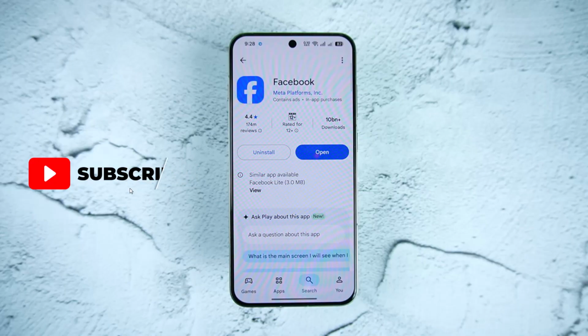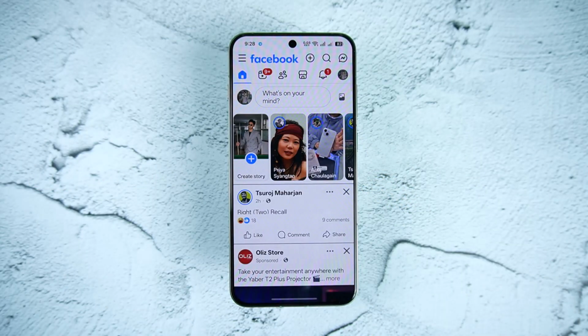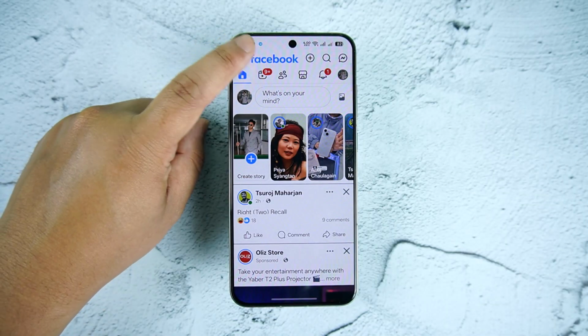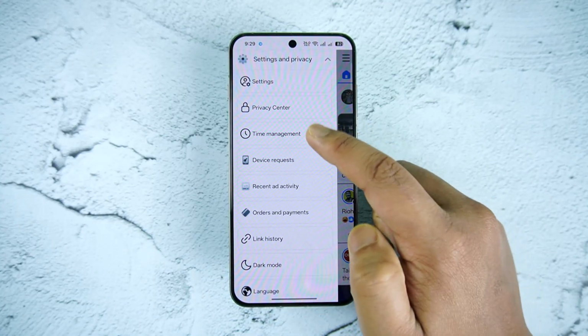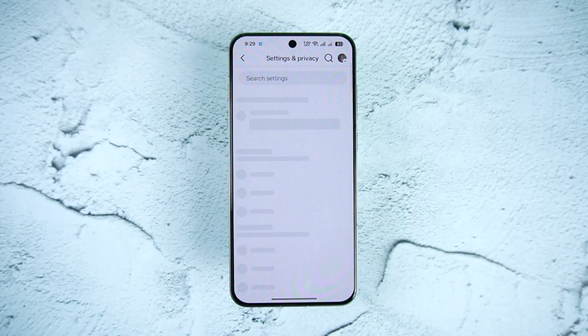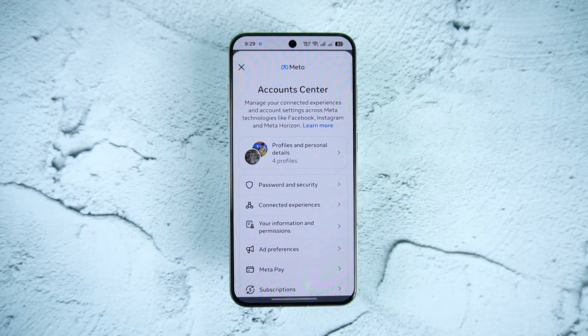video till the end. In order to delete our Facebook account, make sure to launch the Facebook application, and this is the interface you can see. Tap on the three lines menu icon located from the top left of the screen here, and just go over here under Settings and Privacy and select the option called Settings. From the Settings tab, go to the option called Account Center from the very top.